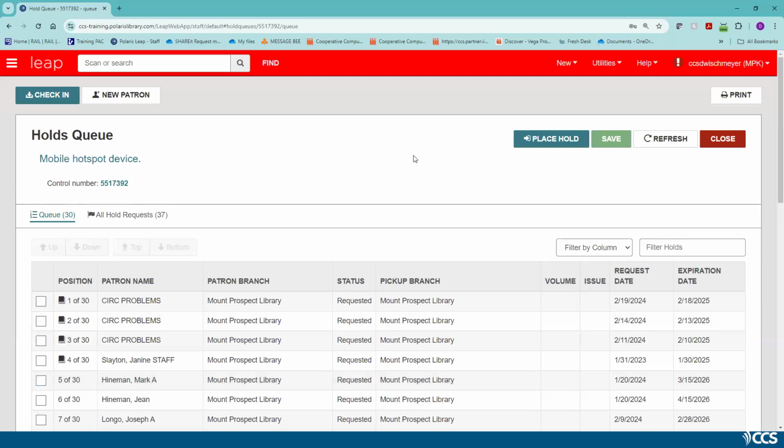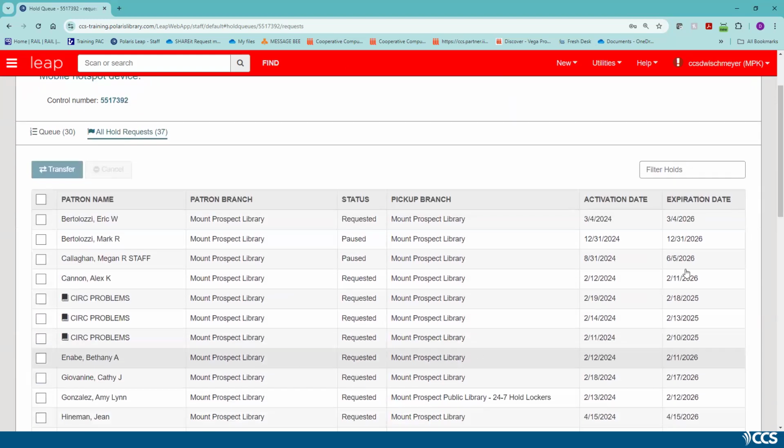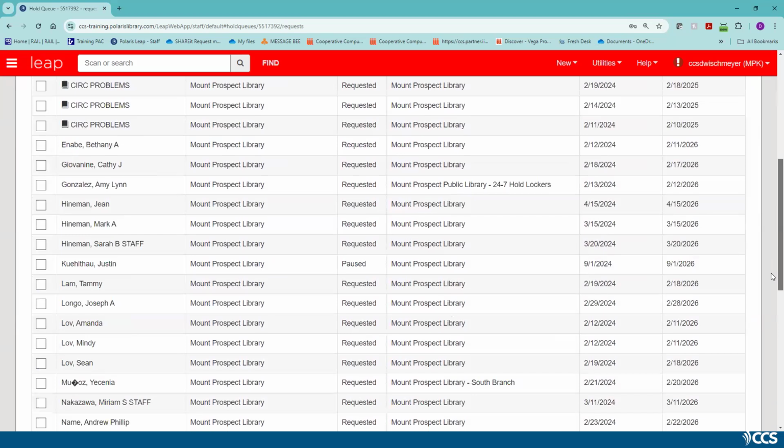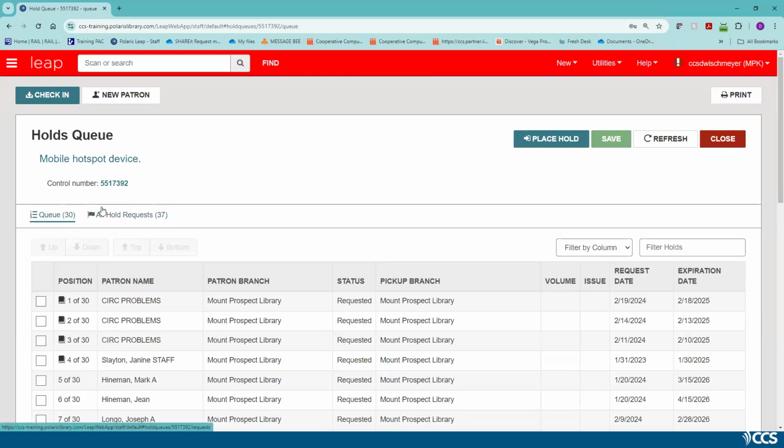The hold queue will give us essentially a list of every patron who is currently in the queue or on the wait list for this title. There are 2 columns to the hold queue. In the queue, these are all of the holds that are currently actively being filled. And then in all requests, you'll also see some additional statuses like paused or unclaimed. So all hold requests includes inactive statuses, and the queue list includes all of those that are active.